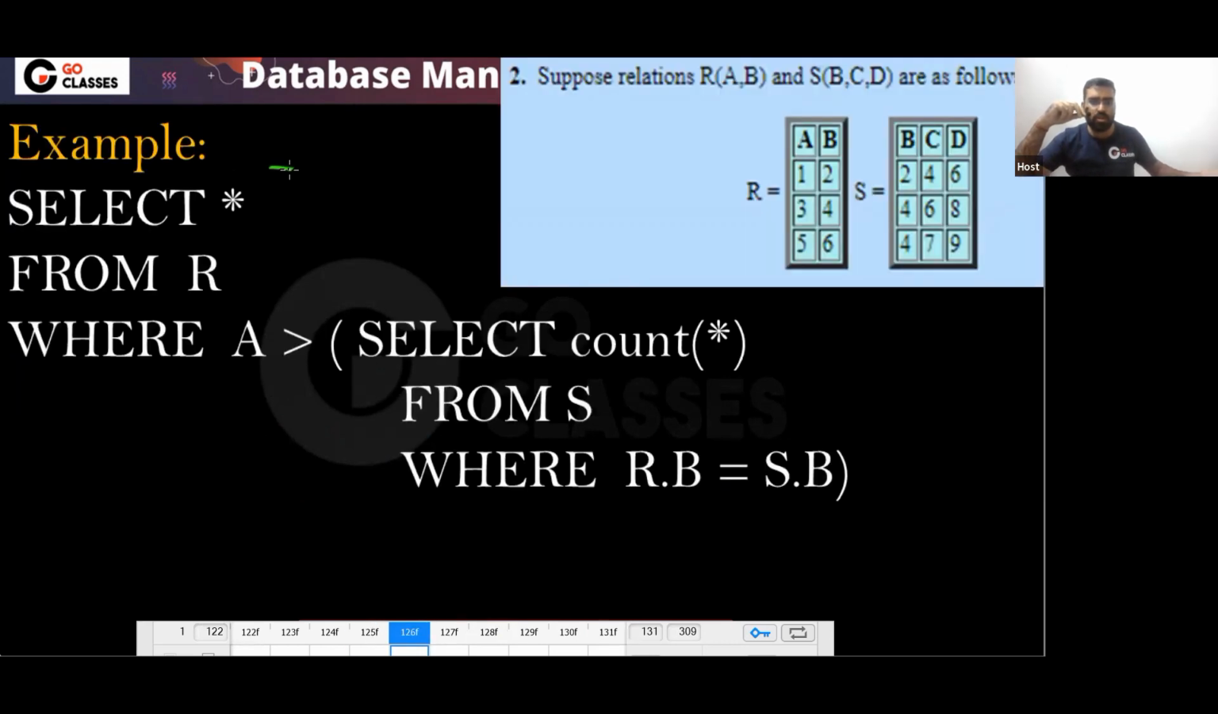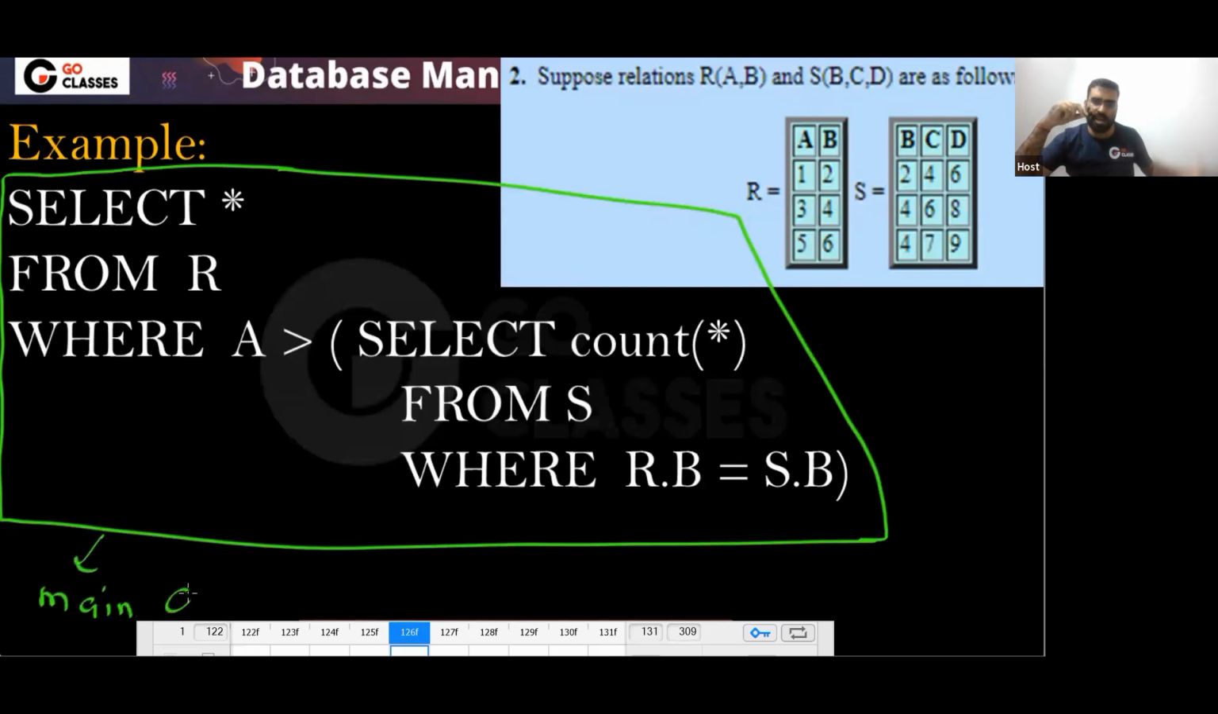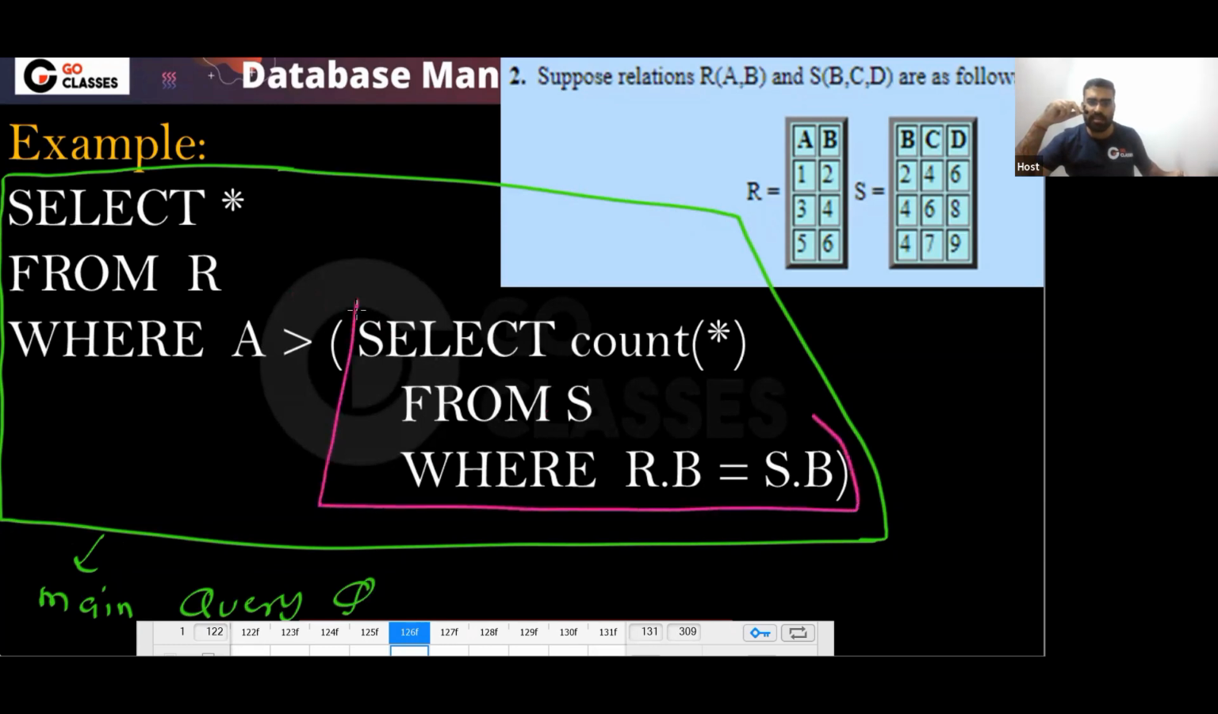Now this is your complete query. I can say this is your main query, or I can say outer query. And you can notice this is a subquery. You are using another query inside this. So this is your subquery.